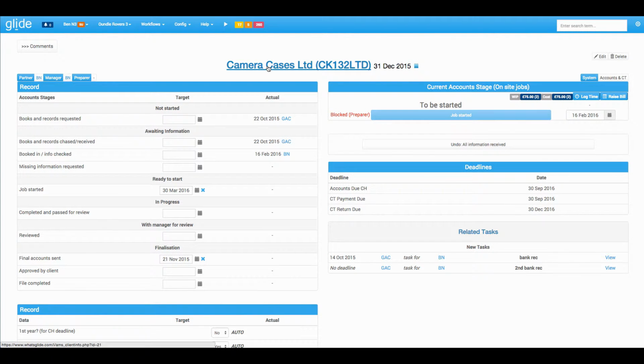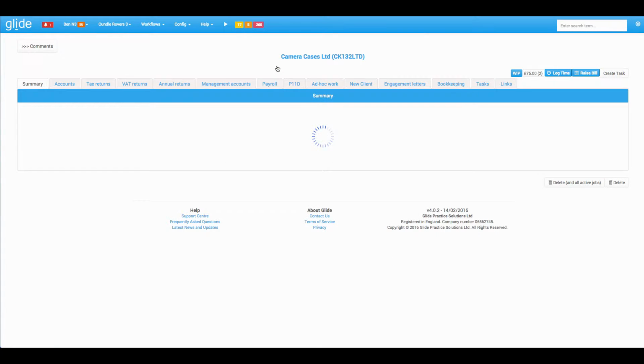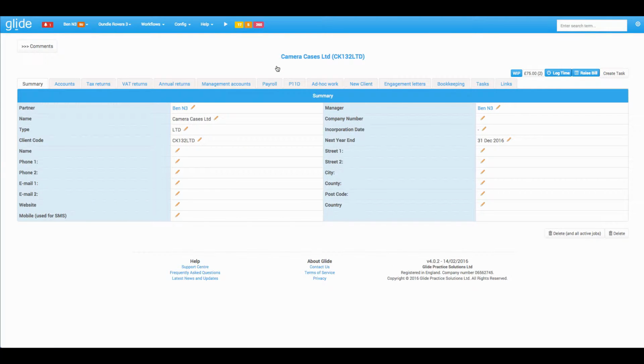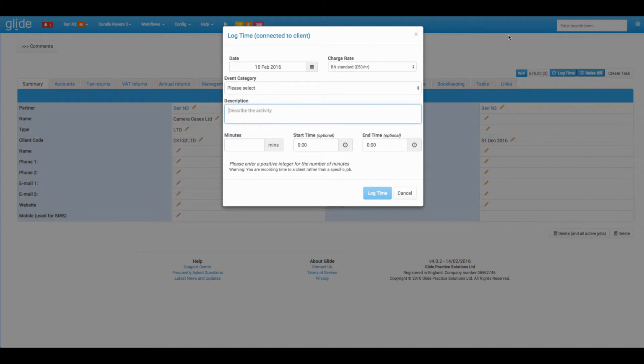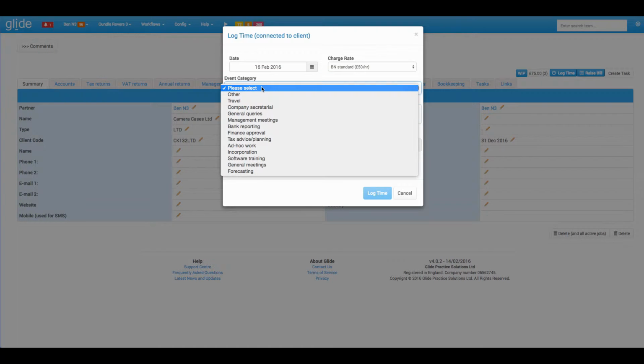Now, let's click on the client card, because this is the second place where you can record time. Again, you've got a log time button or you've got the T shortcut, and this, unsurprisingly, looks identical. Now this, as it says down here, is going to record time to a client rather than a job. So if you want to record time to a job, it should be on the job card.